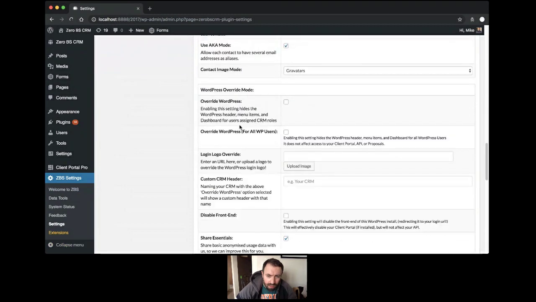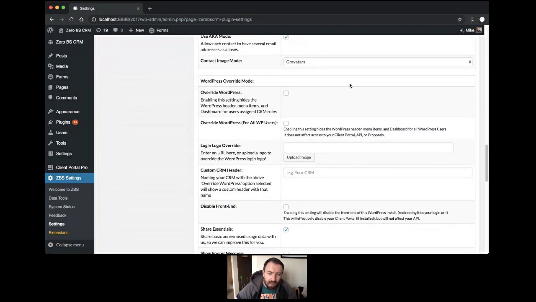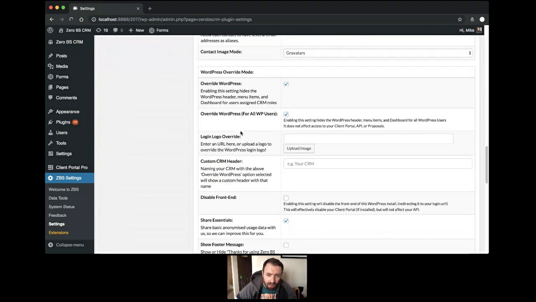So WordPress override mode gives you options, and you can do it for all users. You could say override WordPress for all users, and override WordPress so it hides the WordPress header, menu items, and dashboard for users assigned CRM roles, or you can do it for everybody. I've ticked both, so that'll be every user. Even if you've got editors or authors, they'll be in there. But then you can do other things here.